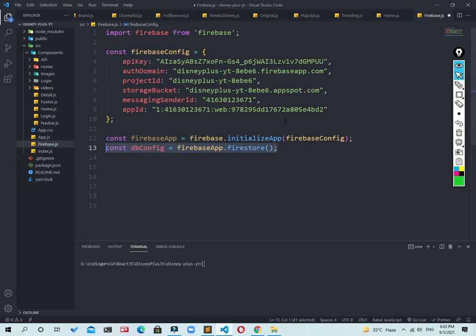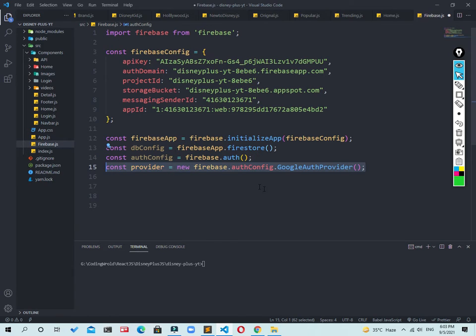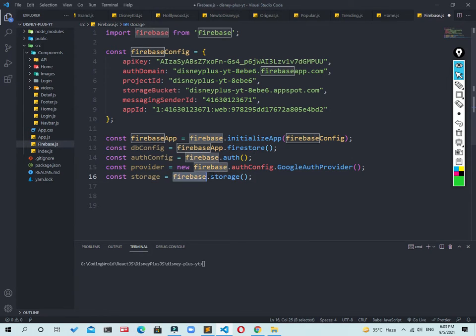Okay, that's great. Now I just config the database from the Firebase Firestore. Here we have a database in the Firebase. Okay, great. And now I just config the auth for my Google authentications. Okay, this auth gets a parameter called provider. So I am giving a provider to my Google auth.